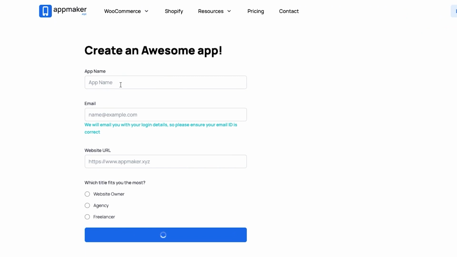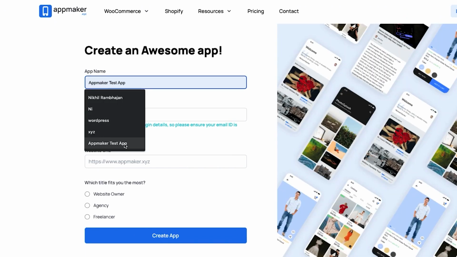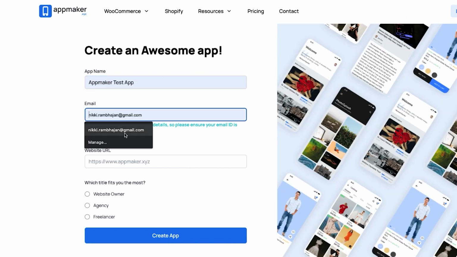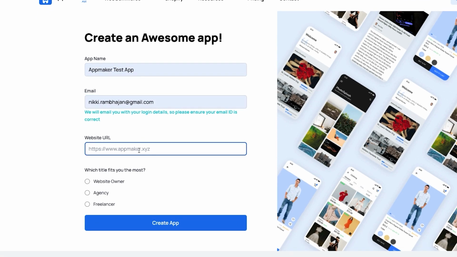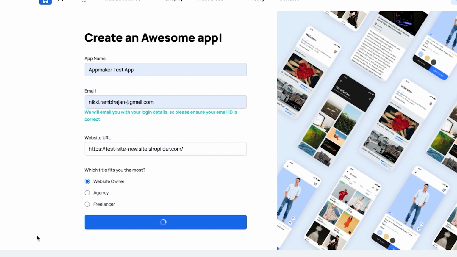Now, enter the app name that you want in the given field. Type in email ID and the website URL of your WooCommerce store in the text box. You need to fill in this field based on your profile. Click Create App to complete this process.